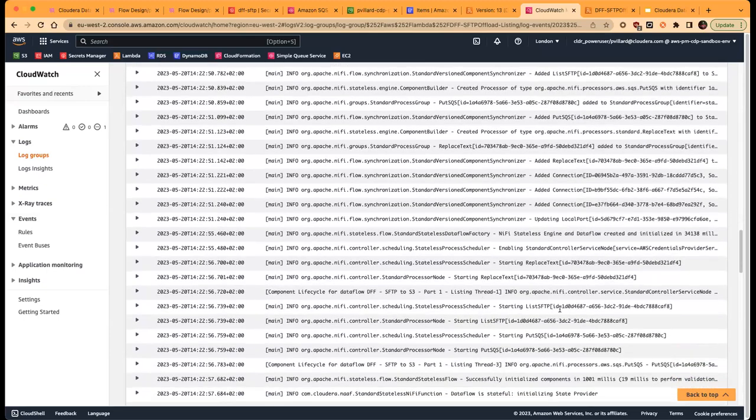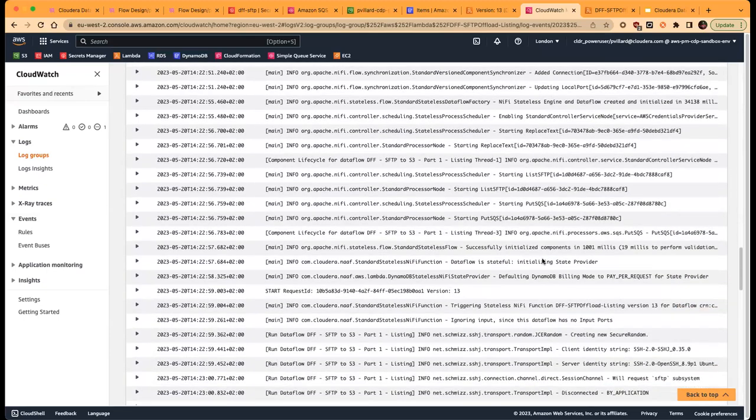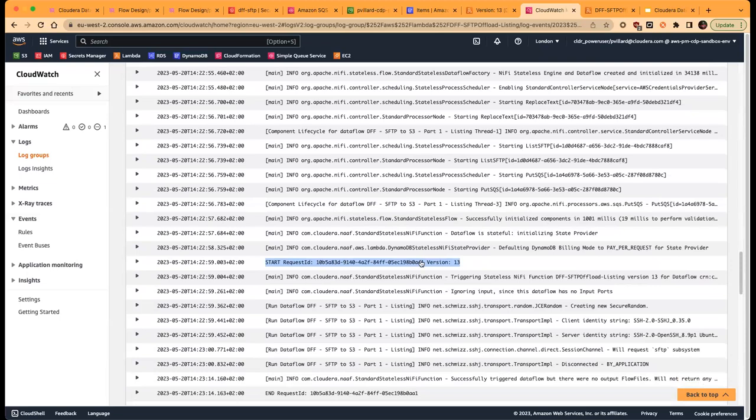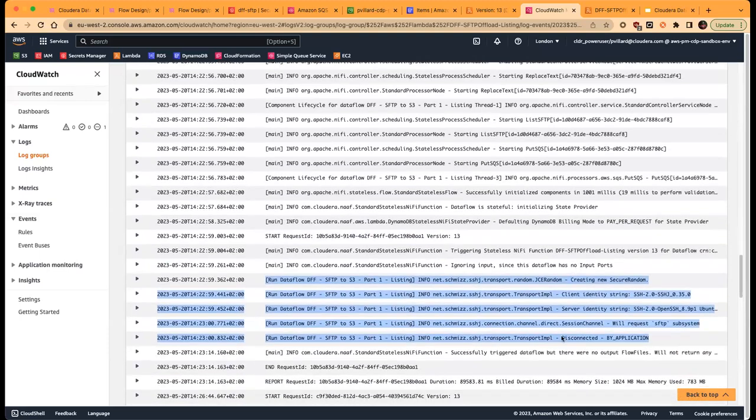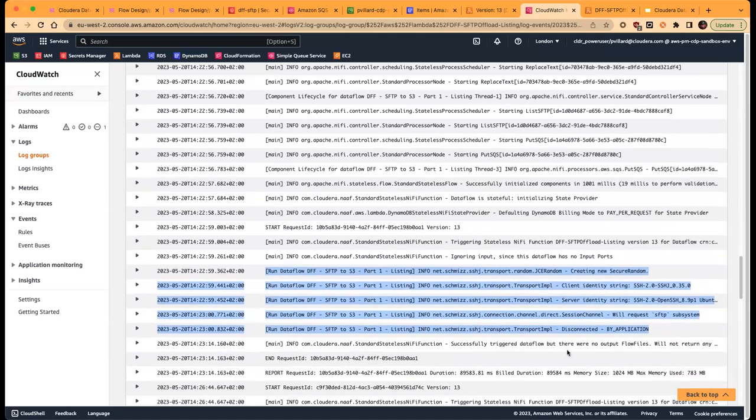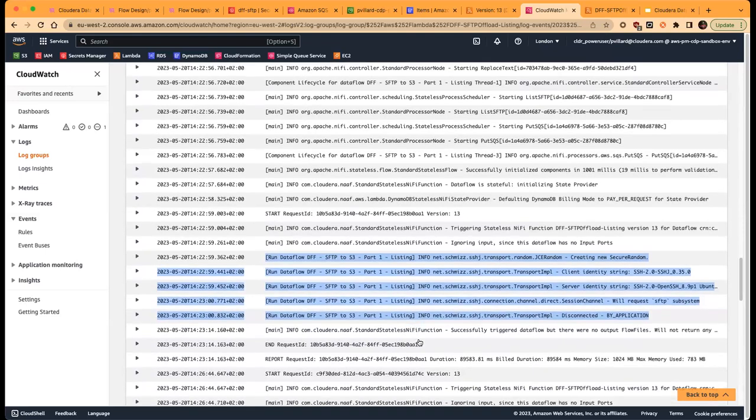And we start the components here. All of the components are started. And here, this is the actual start of the request. Everything before was the initialization of the Lambda, but now it's actually running. So we see here the SFTP processor is running. We are doing a listing, and well, there is no file to list. So we are just returning, closing the Lambda, and that's it.